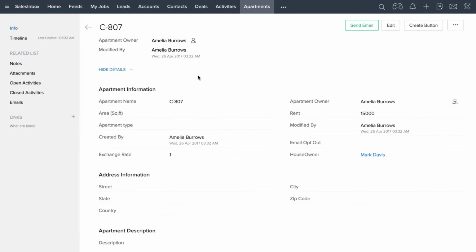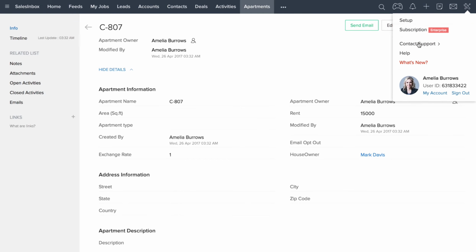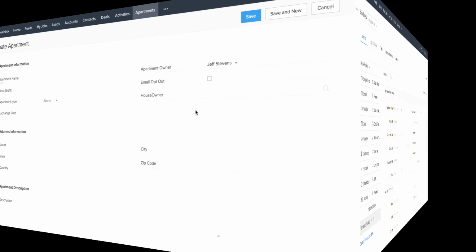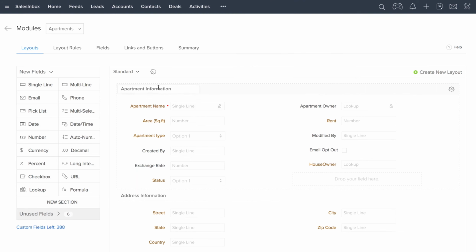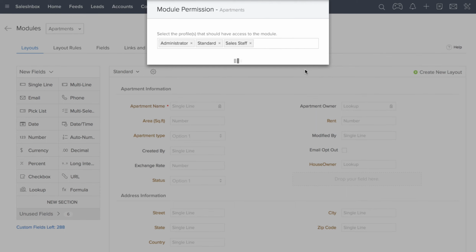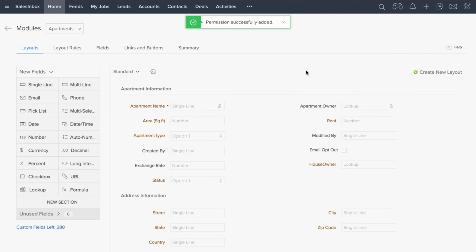So now as an administrator, I can see the rent field. Let me log out of the admin profile and log back in as a housekeeping profile user. Now I don't see the rent field as it has been hidden for the housekeeping profile. If you do not want the housekeeping staff to access the apartments module at all, just remove their profile from the module permission section under module settings. In this way, you can define permissions and have complete control over who has access to your module.